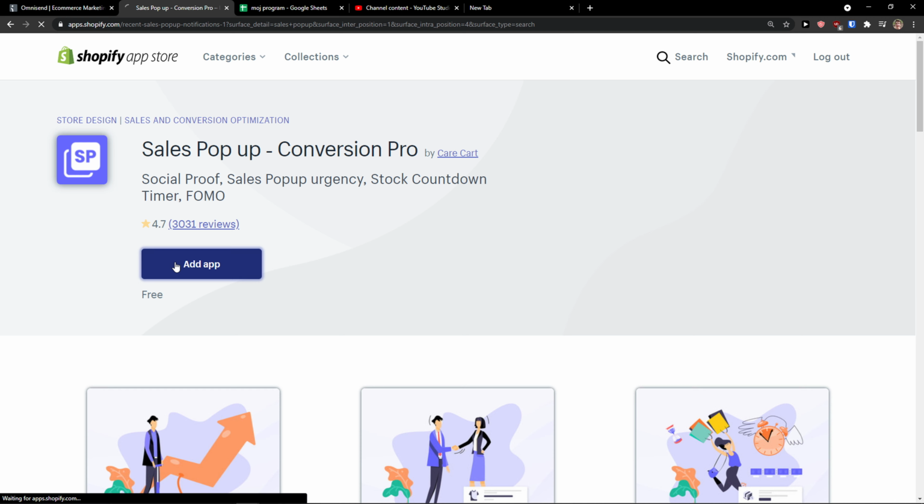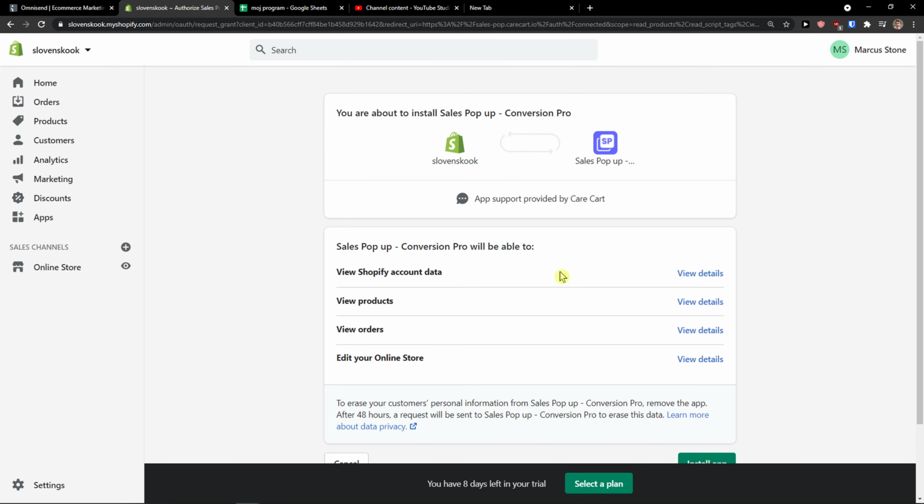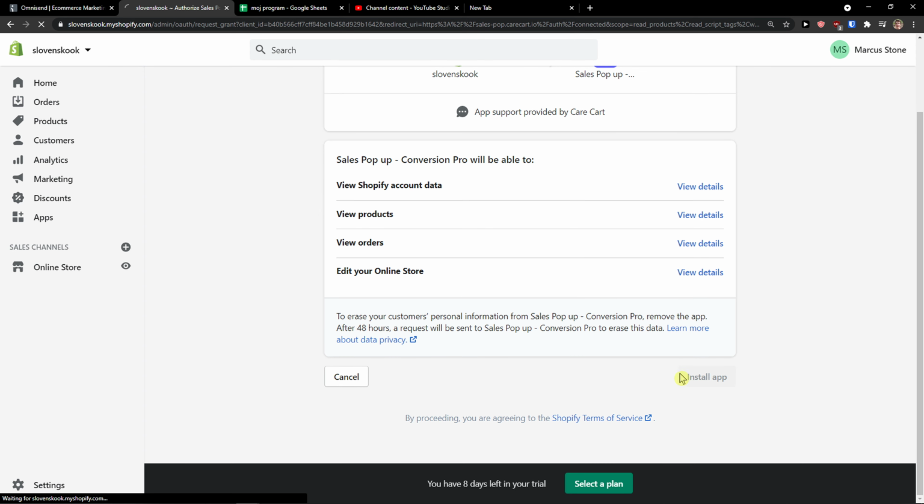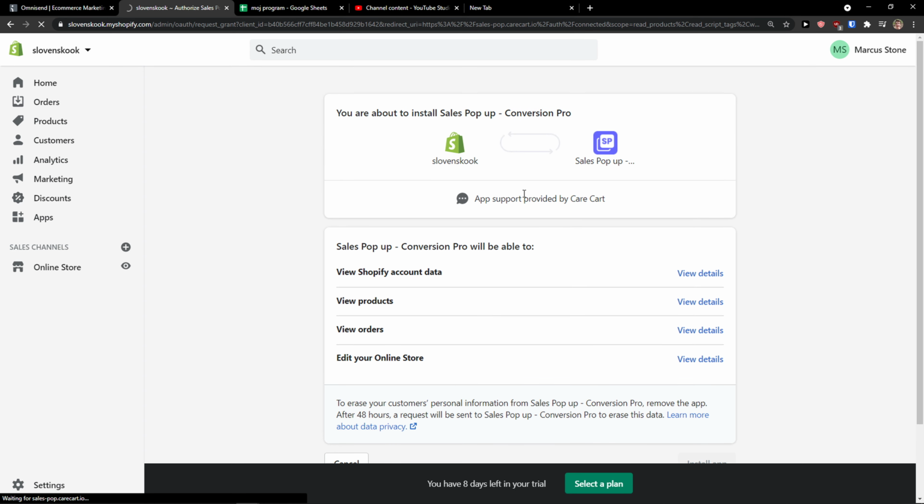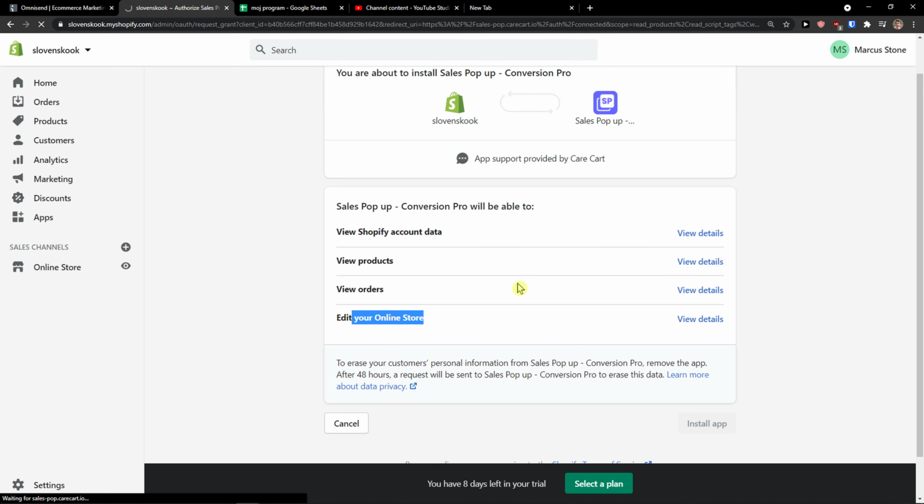So I'll just click here Add Application, and I'll just be here in the Shopify, Install App, and let's just wait until it's going to install, and then I will show you how you can easily use Sales Pop-up. It's a great tool and I really like it. It's completely for free. And most of the functions are really effective for Shopify, and also the sales pop-up can view the Shopify account data, view the products, view orders, and your online store. This is like the standard thing.